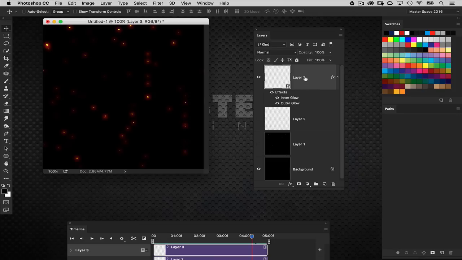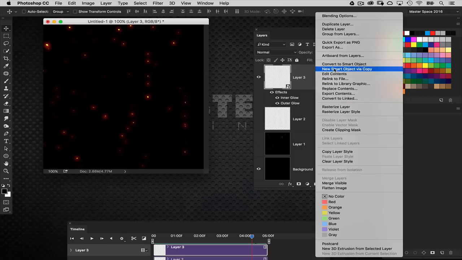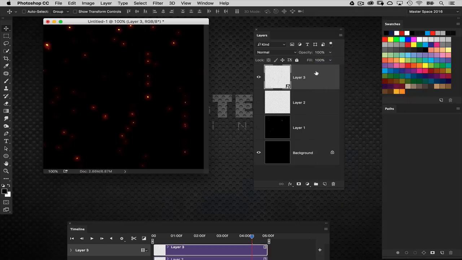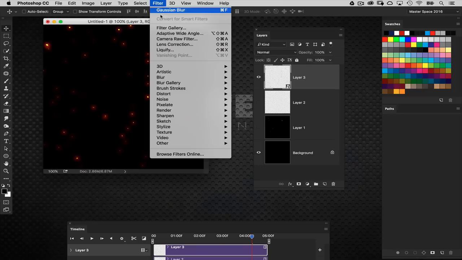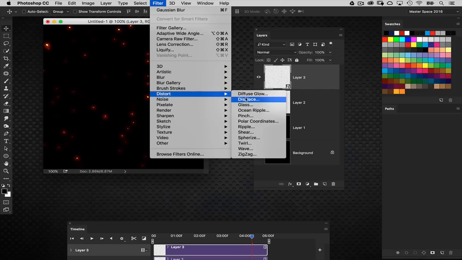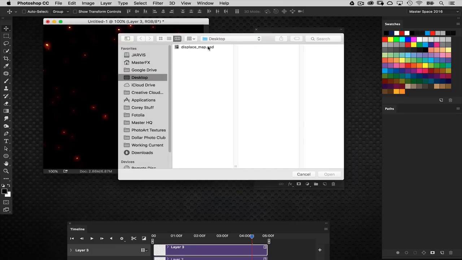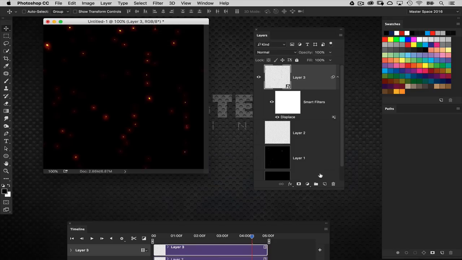So now back in here, I don't want to apply it to this layer directly because of this layer styling here. I'm actually going to go ahead and nest this within a smart object itself. So we've got a smart object within a smart object here. And now we're going to apply our displacement map, and it's going to be applied as a smart filter. So I'm going to set both the vertical and horizontal scale at 25, click OK. There's my displacement map, and click Open.